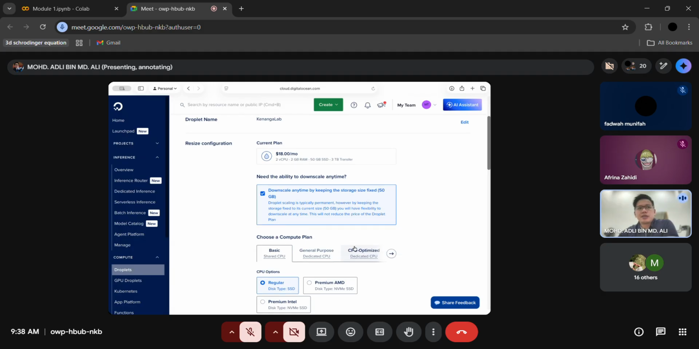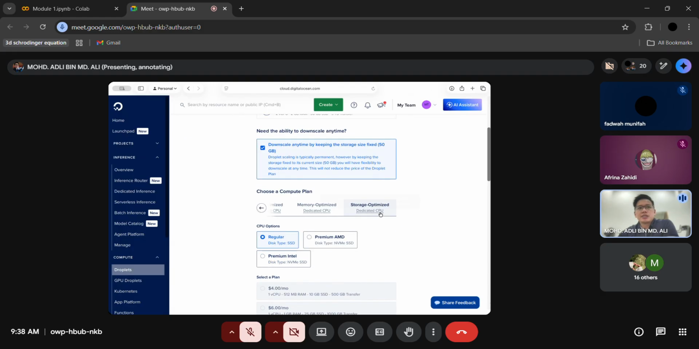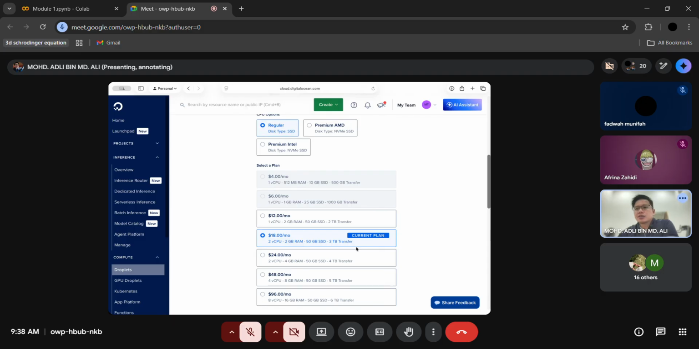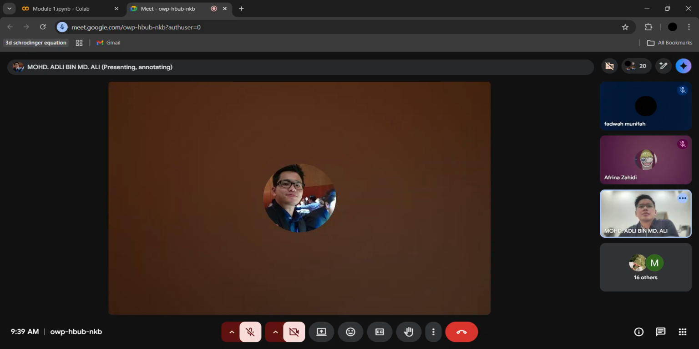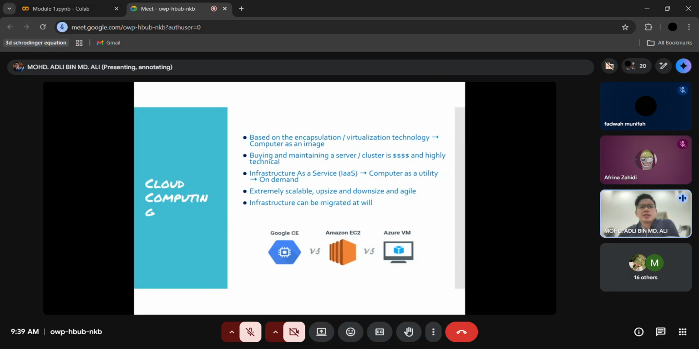Okay, so this is basically computing. Let's say you want to have a GPU for something else. Okay, so these are examples of cloud computing. You are renting out a server, a virtual server, or you can rent a physical server if you want, but it's much more expensive.